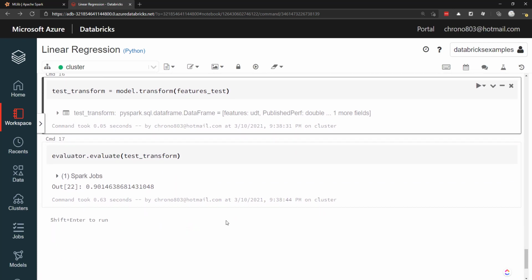All right, so that's just a small introduction to using MLLib with a linear regression model in Azure Databricks.